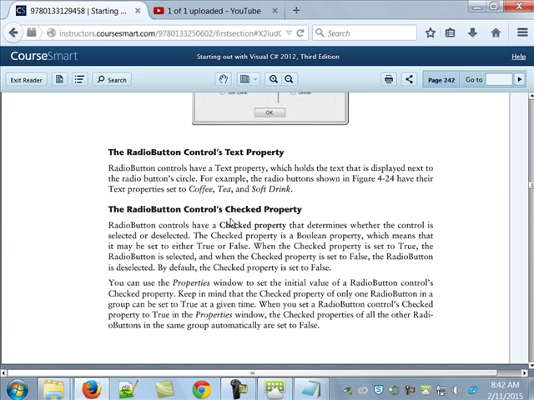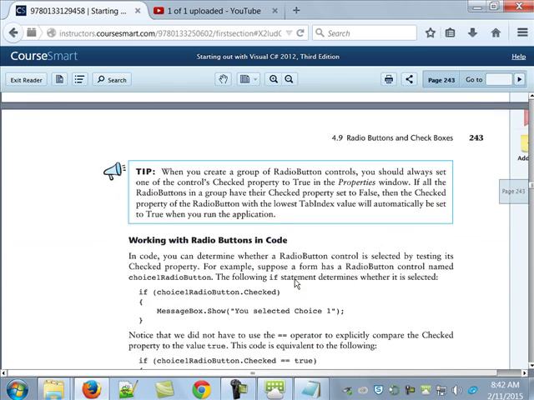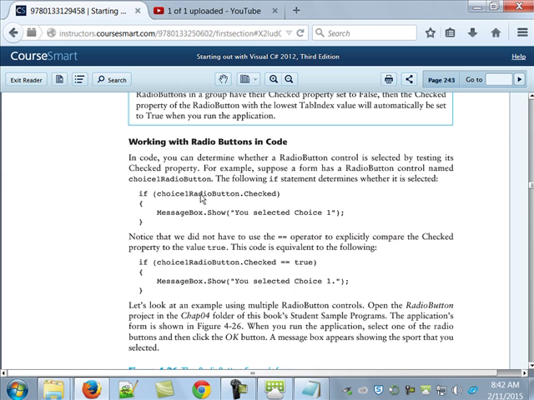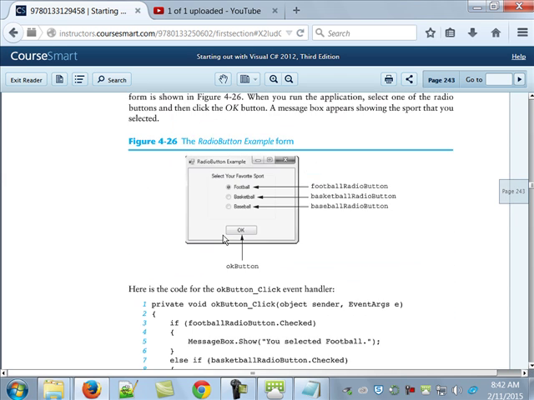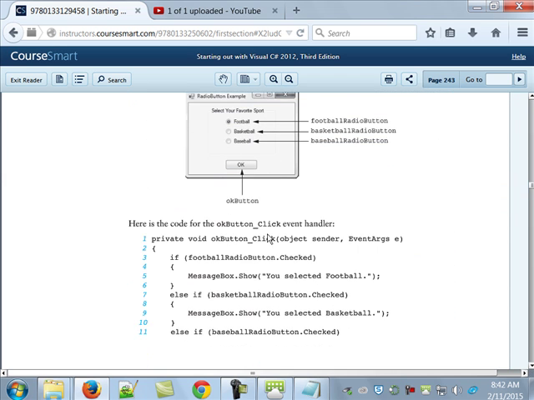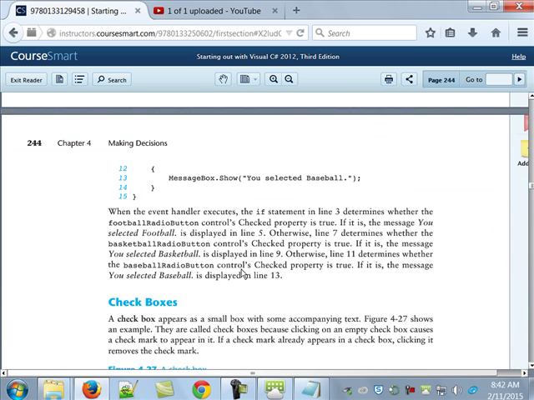So he talks about, that's the property you use. It's a Boolean property. Remember, Boolean means true, false. So if it's set to checked, then the little black dot is on there, if checked is set to true. You can check for it like this. That's what I did. I basically did that one. I didn't like the way he wrote it, so I rewrote it.